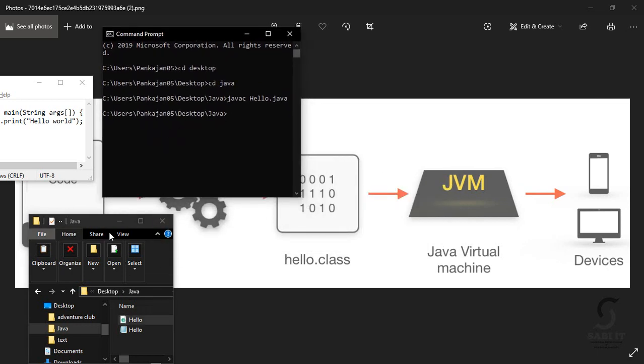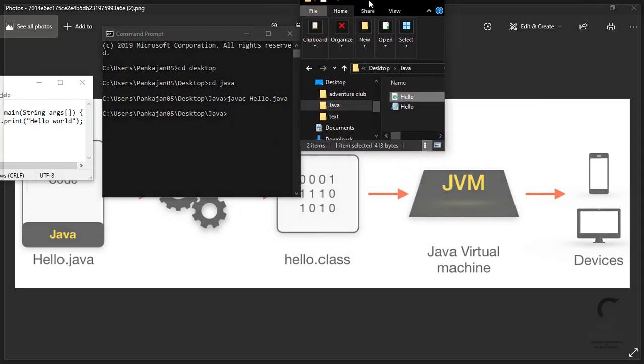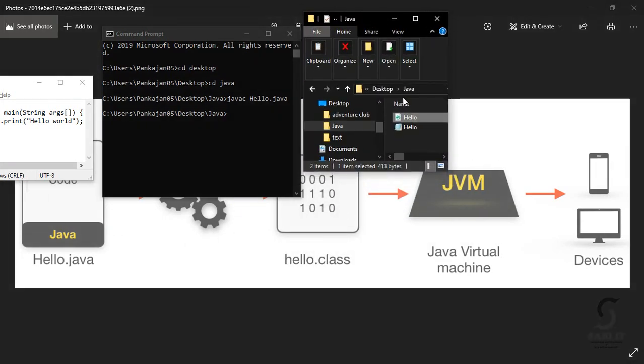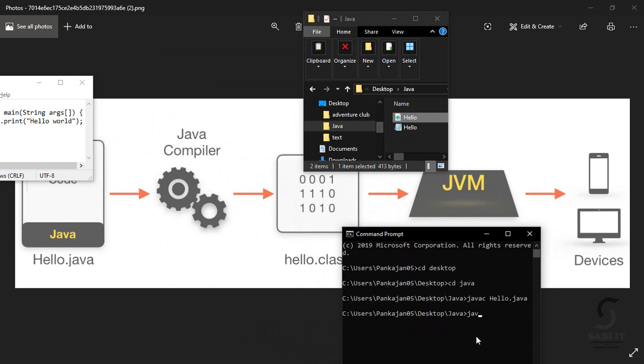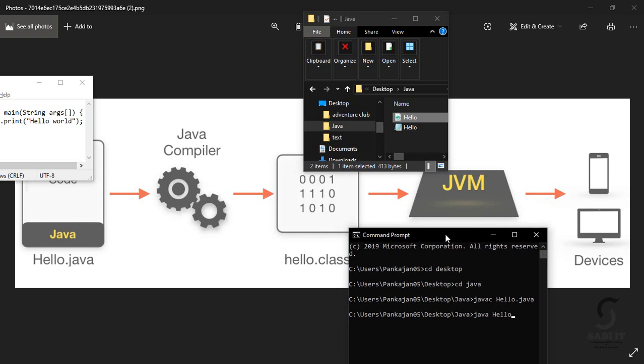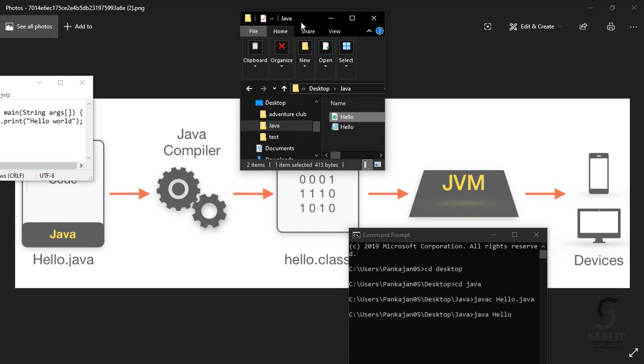So hello.class is our file. When we compile, this file is created. After that, when we type java and the class name hello and press enter, it will execute the JVM, the Java Virtual Machine. It will run the hello.class file in this Java Virtual Machine.